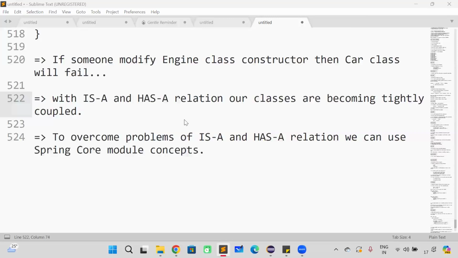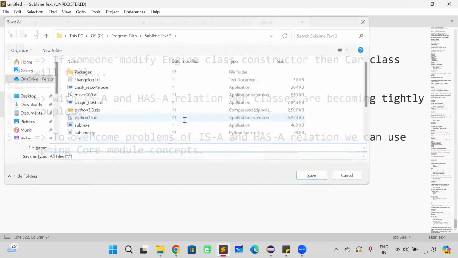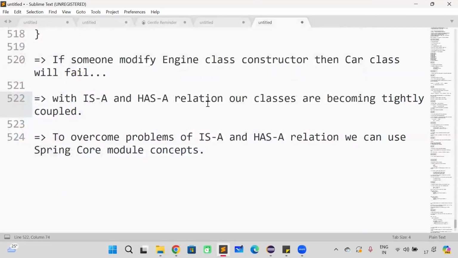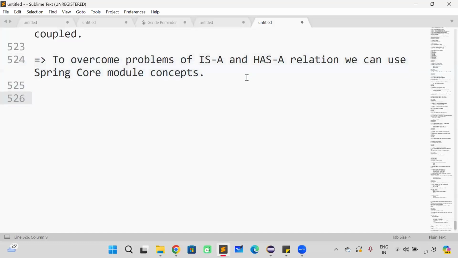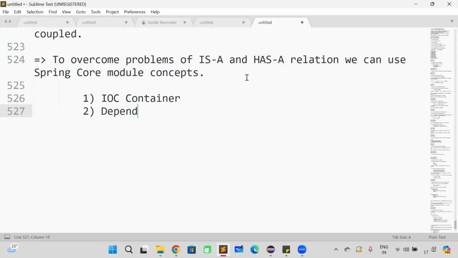With is-a and has-a relation, our classes are becoming tightly coupled. To overcome the problems of is-a and has-a relation, we can use the Spring core module concepts. What are those concepts? IOC container and dependency injection.